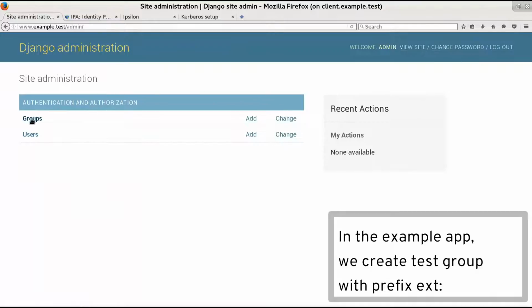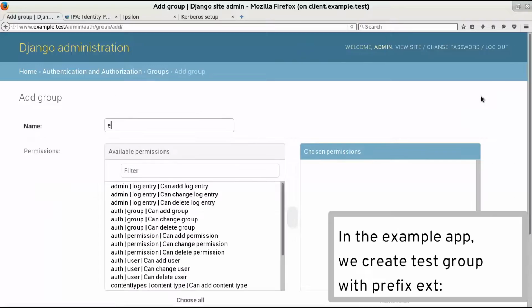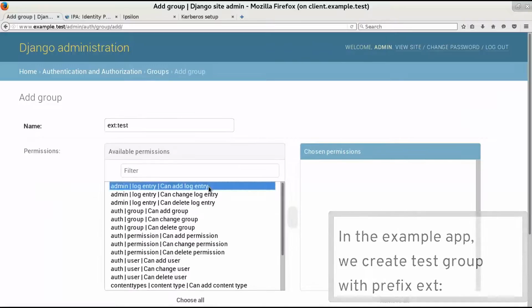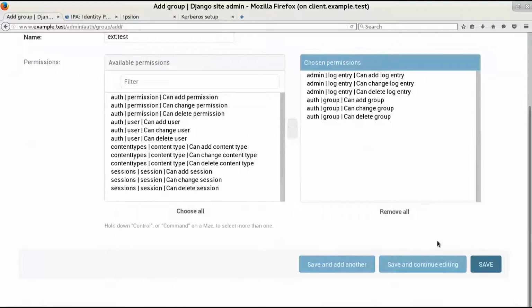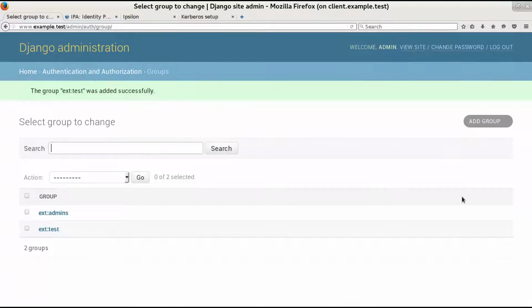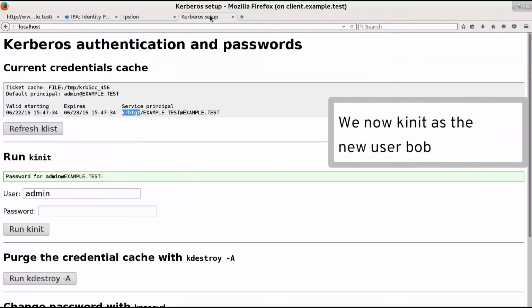The application is configured in such a way that membership of all X prefix groups is derived from remote user group information that the Apache HTTP server frontend passes to the application during successful logon. We will now obtain Kerberos TGT for Bob.